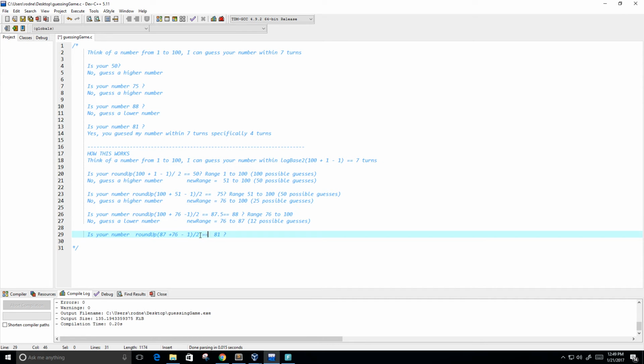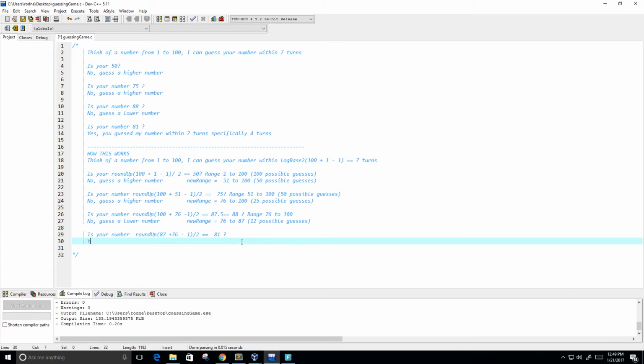And we get our number 81, which in this case just so happens to be the number that they were thinking of. So they say, yes, you guessed my number within 7 turns, specifically 4 turns.